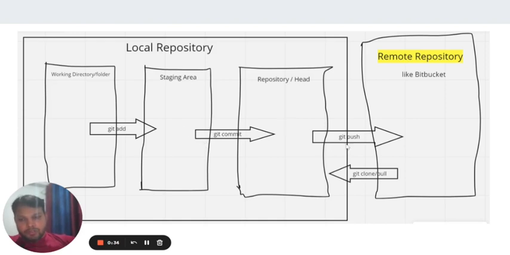And when we push these changes, they will move to the remote branch like GitHub, Bitbucket, GitLab, or it could be anything. So that's all from this video, and in the next video, I will tell you about the most common commands that we need to use in our day-to-day work for development. That's all.